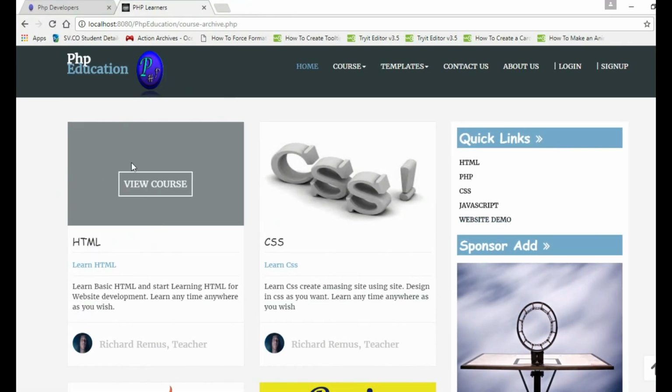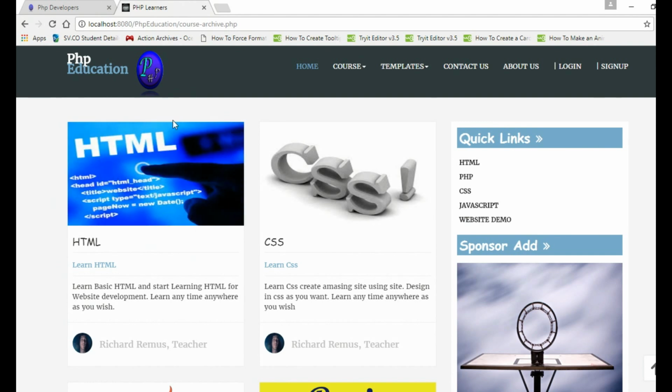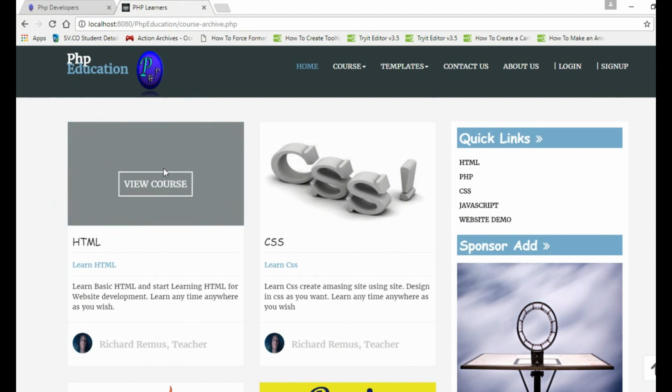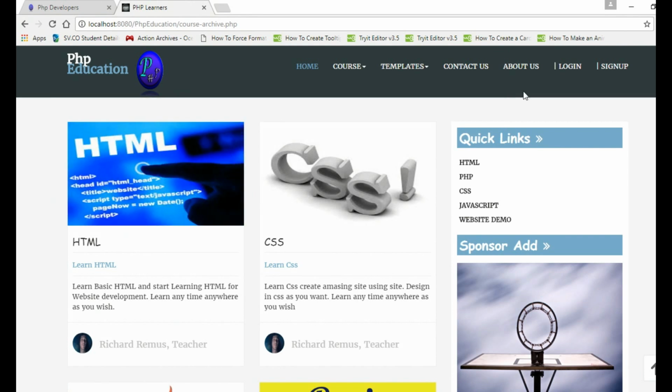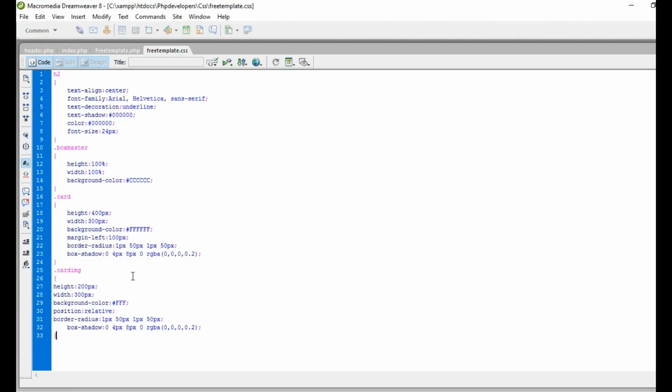Now we have to create an overlay effect. You can see here a gray box. Whenever we take our mouse on that image, a gray box is displayed in which view course is written. So we have to create this gray box. For that we will use overlay.